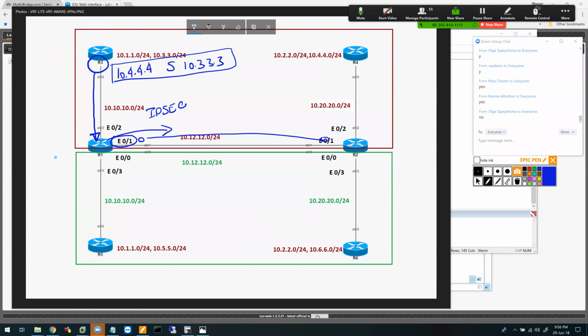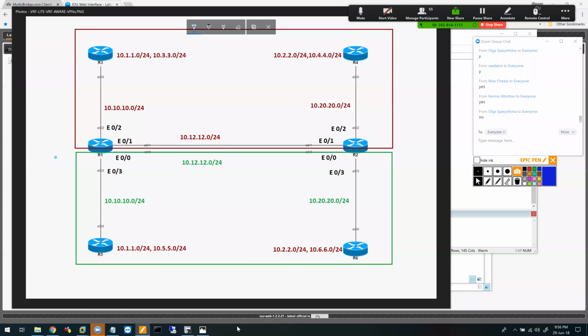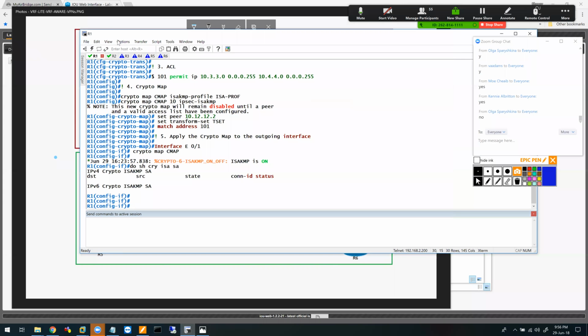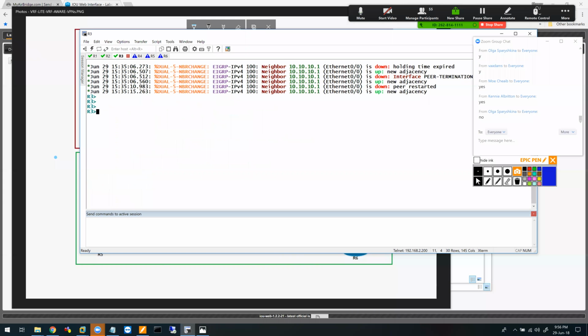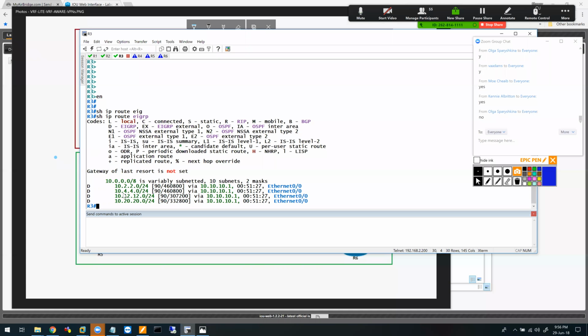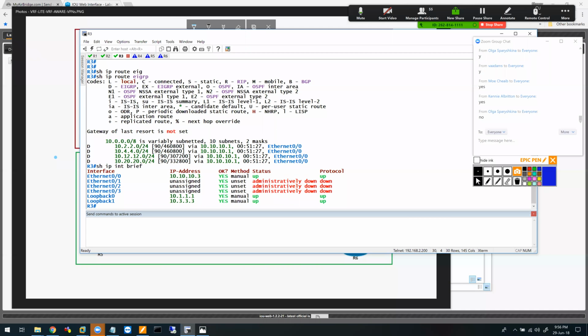All right, let's give it a try. So I'll go to router 3, show IP route, EIGRP. I have 10.4 over there. My local interface over here is 10.3. That is my interesting traffic. So I'll say ping 10.4.4.4, source is 10.3.3.3.